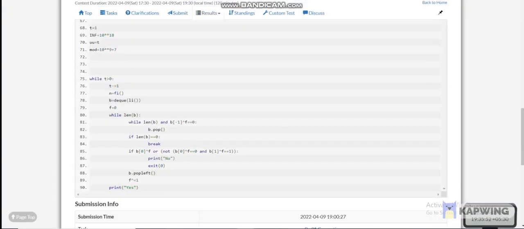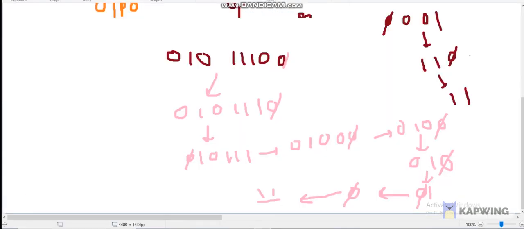So let's see my code. I will take one deque because we have to remove the first element of the array for the second operation, or the last element of the array in case of the first operation. If we flip all the elements of the array, it will be an order of n square operation. So I will take another flip variable.